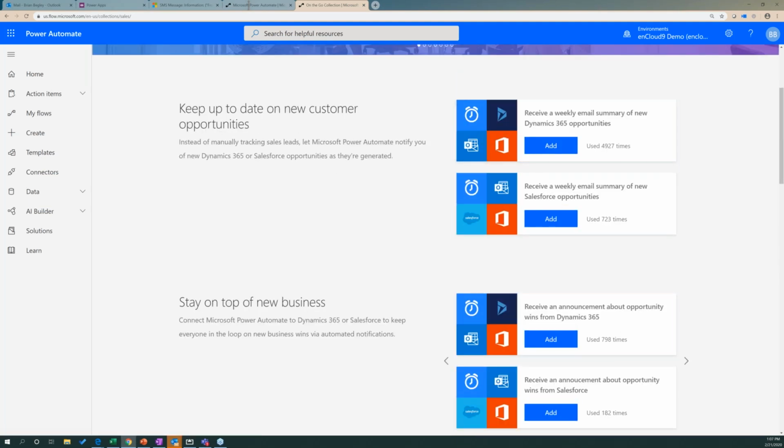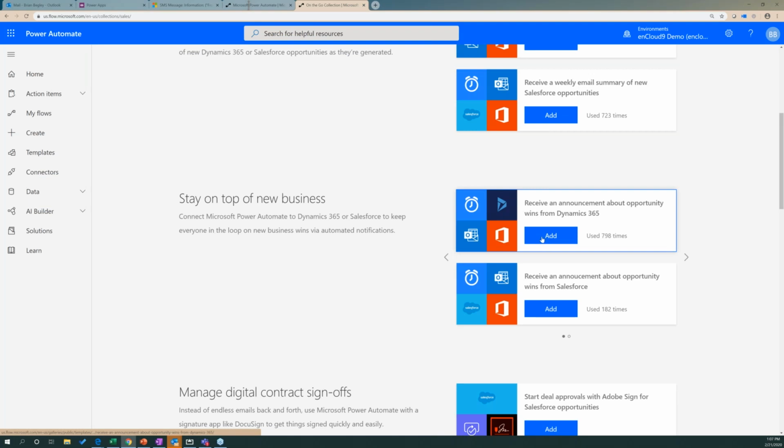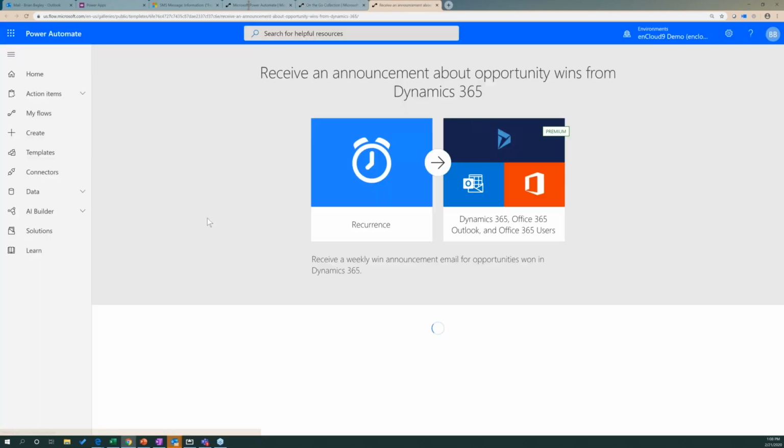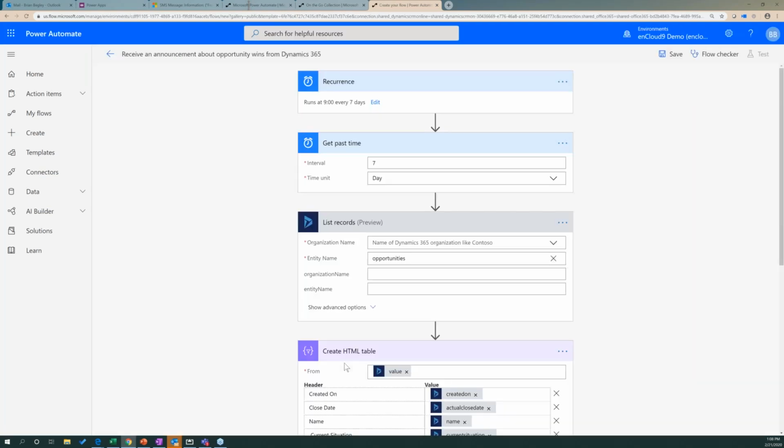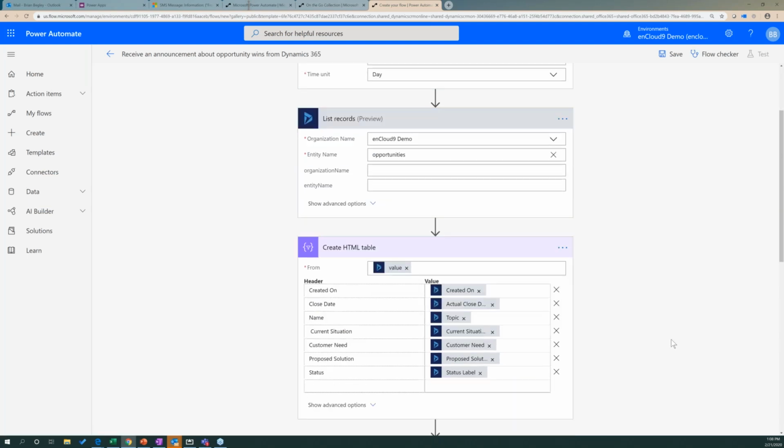So if you wanted to start using this flow that says receive an announcement about opportunity wins from Dynamics 365, all you need to do is click on the add button. And then it'll say, in which environment do you want to add this to? You want to add this to, for example, our demo. All I need to do is pretty much click continue. I might have to make a few changes here and there. So if I click continue, it's going to add this flow into my environment, already built for me. I have to go in and fill in the name of my organization, and that's pretty much it.